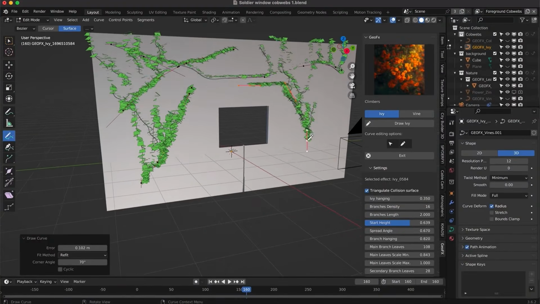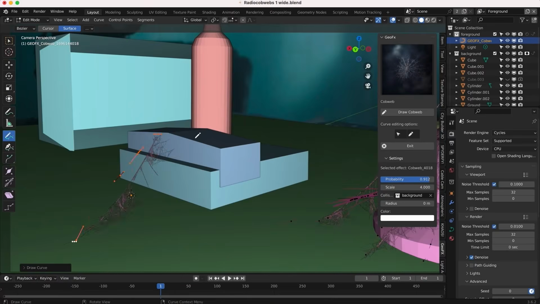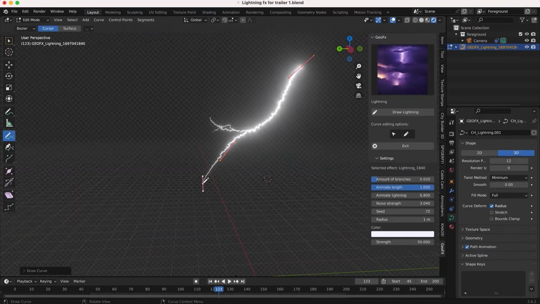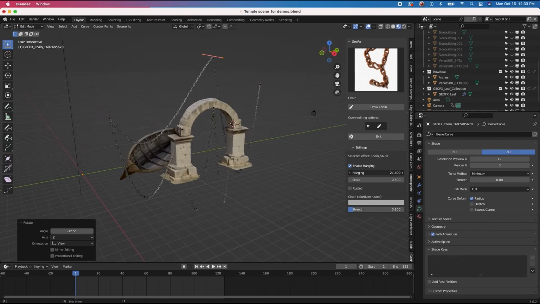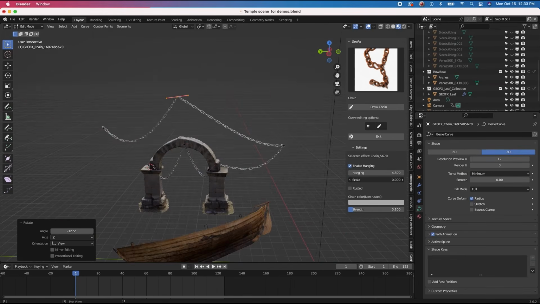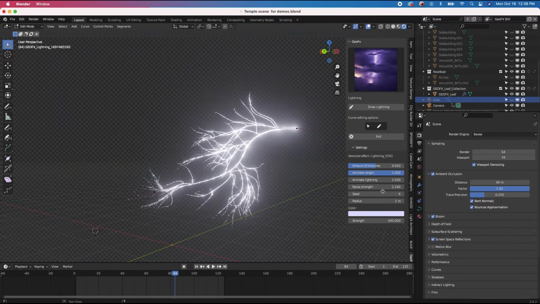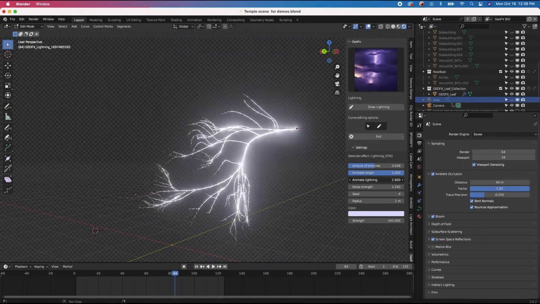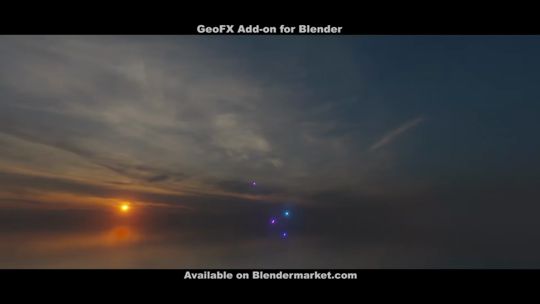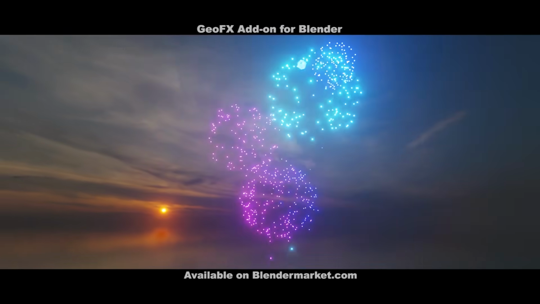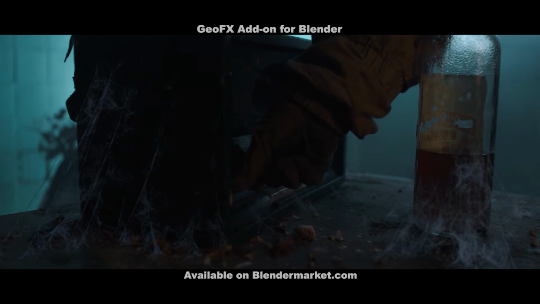For example, you can sketch ivy onto a wall, hang chains from structures, add cobwebs to abandoned environments, create animated lightning strikes, or generate fireworks effects in just seconds, and everything remains fully procedural and editable after placement. So you can tweak density, scale, branching, animation, and other settings whenever you want. And it is especially useful for environment artists and different VFX shots that need lots of small details and cinematic effects quickly, without spending hours building geometry node effects from scratch.